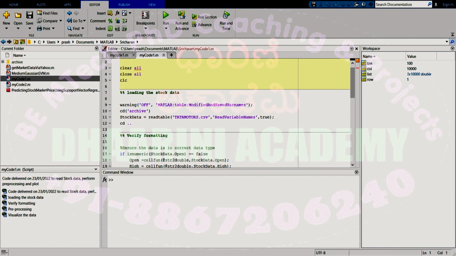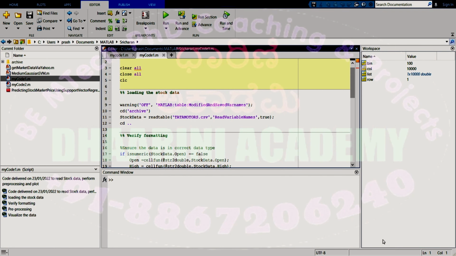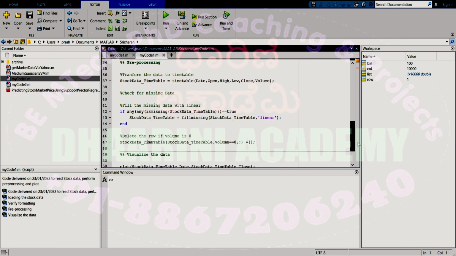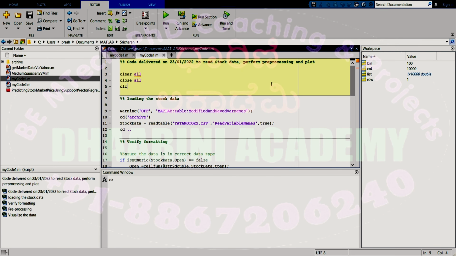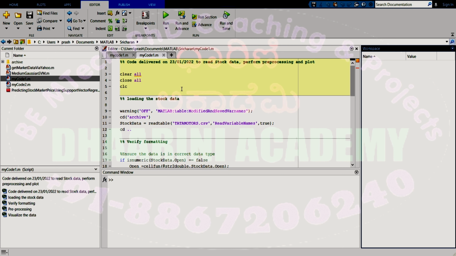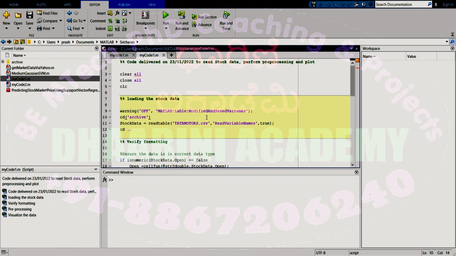What do you mean by sections? You can see here, this code is not a single code. This code has sections. You can see the section markings, and when I click on a particular section, that section gets highlighted. If I click on this and select run section, only that section will run. I'm not running the whole code. You can see this section says clear, close, CLC. So when I run section by section, you can see the workspace got cleared because it has clear close CLC. But when I go to the next section and I click, only that part of the code will run.